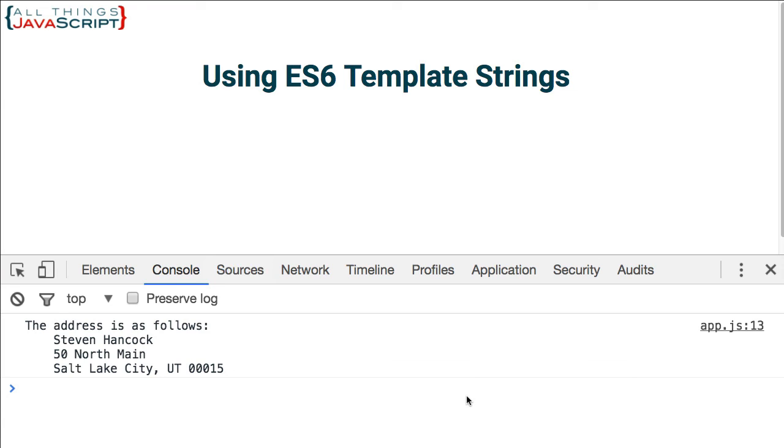So that's an advantage of template strings, is you can separate the template string onto separate lines. That can help make your code more readable in certain situations. You might find other advantages to it.